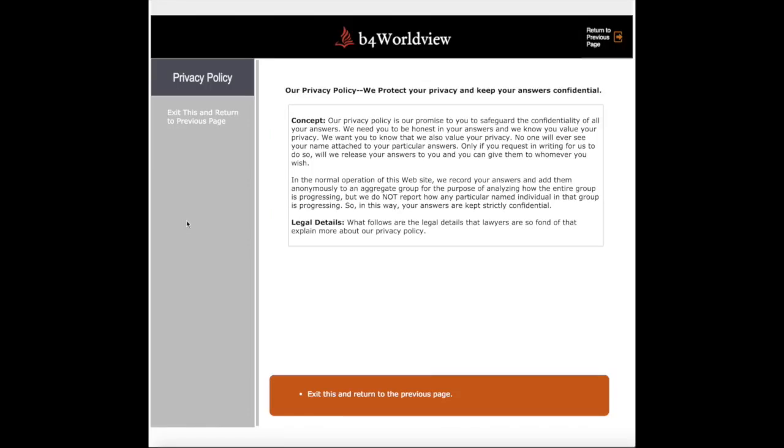This is a legal statement of our privacy policy, which is our promise to you to safeguard the confidentiality of all your answers. If you don't mind, I'm just going to take a moment to read the top concept statement here, because we think it's important for you to understand that we are committed to protecting your privacy. So our privacy policy is our promise to you to safeguard the confidentiality of your answers. We need you to be honest in your answers and we know you value your privacy, and we want you to know that we also value your privacy.